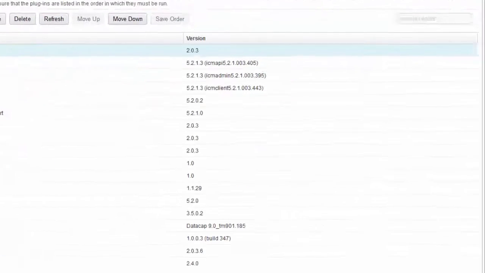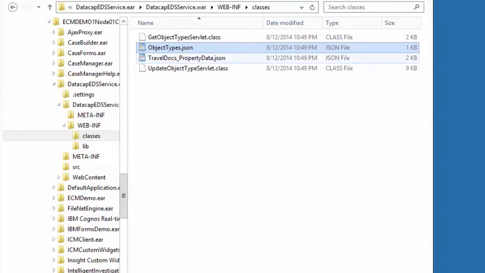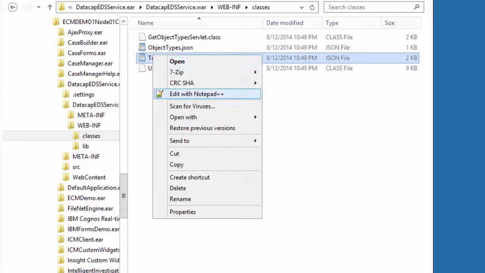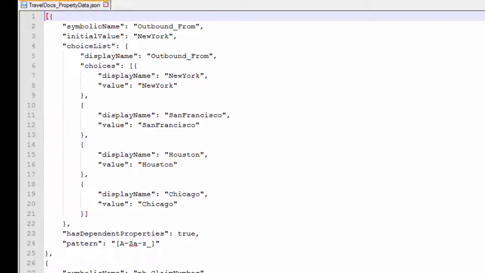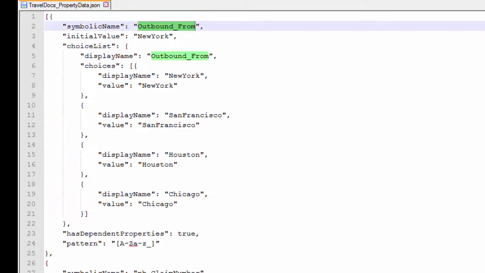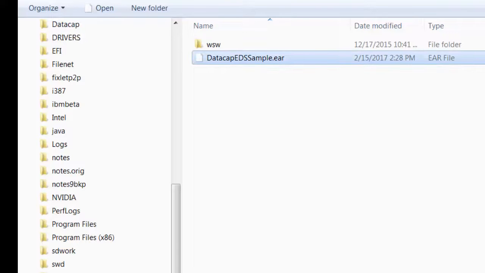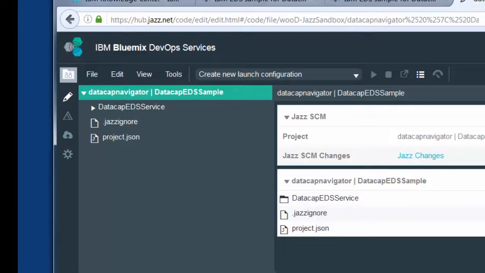If you go and look at that actual file, that JSON travel docs property file, and these are all explained in the documentation about what they do, you can see it. There's a symbolic name called outbound form. I'm going to have an initial value called New York, and the display name is going to be outbound form. And then there's going to be this choice list, and that's really all you have to do to get this up and running. The next step is to actually configure that with an actual application.